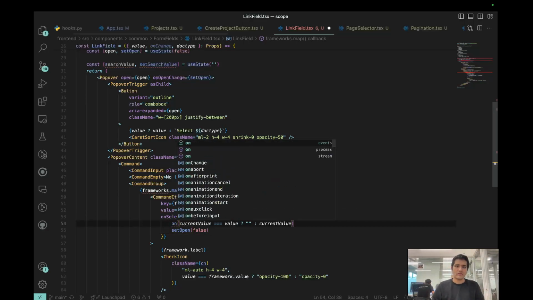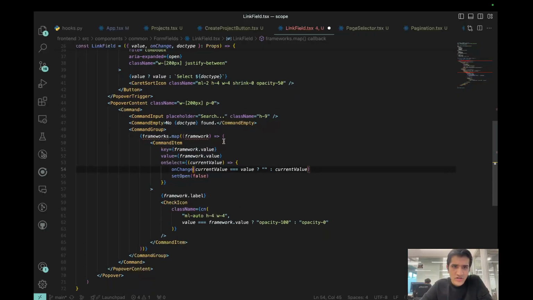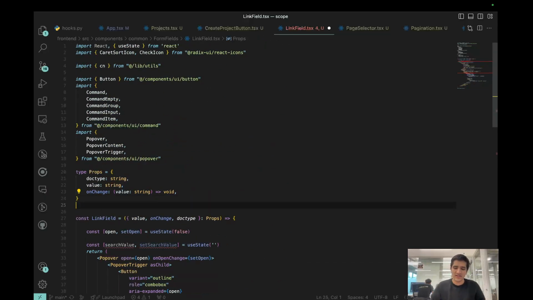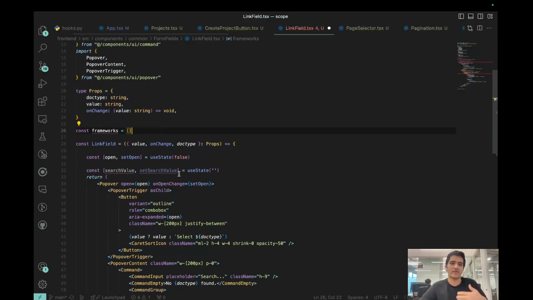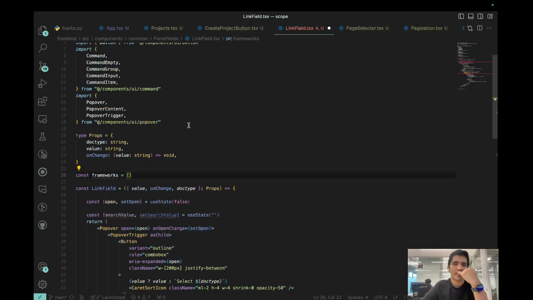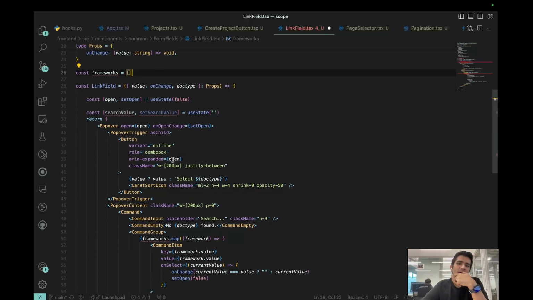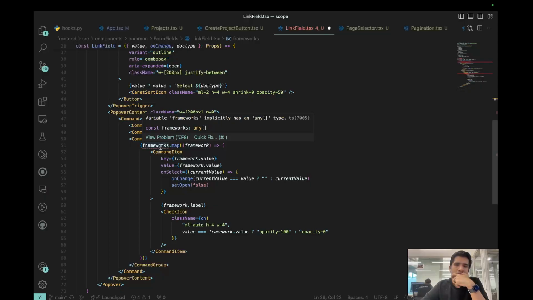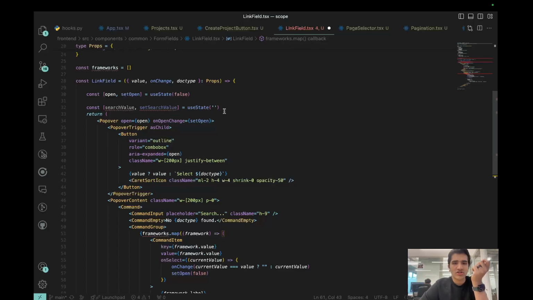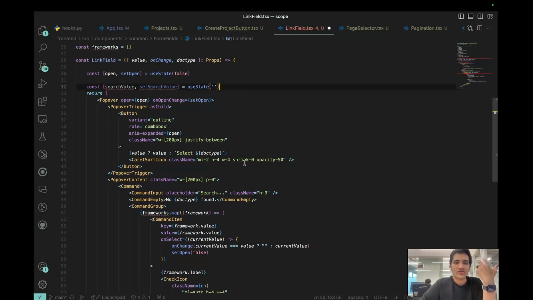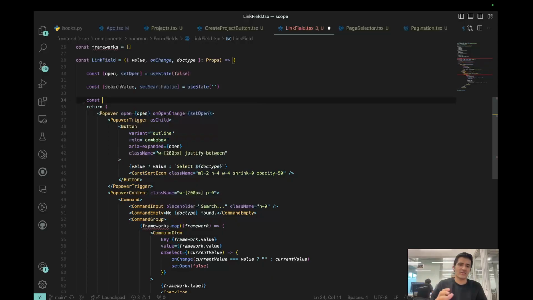Okay, now on change. Yeah. So we just need this frameworks, right? So what they did was they had this array of frameworks, right? And then they were working with that. So what we would like to do is search when this search value changes. So first of all, is this search value even changing? Answer is no, right?